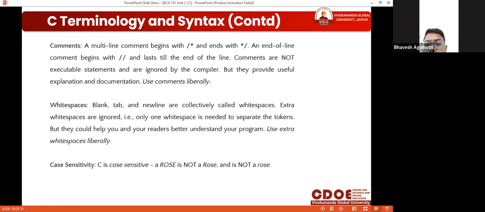Case sensitivity. C is case sensitive. A rose is not a Rose, meaning if there is an uppercase letter, then you have to use that as an uppercase letter only. If you use it as a lowercase letter, it will give you an error that it is not a keyword or not a data type. Like my int: if I use int in small letters, then it will work. If I use Int with a capital I, then it will give us an error that there is no data type named Int. Okay. Sir, please change the slide.